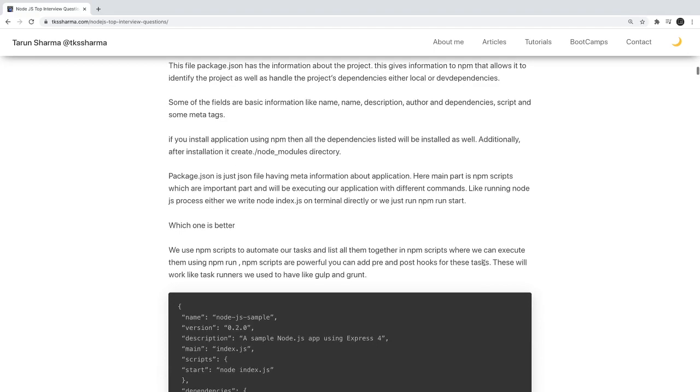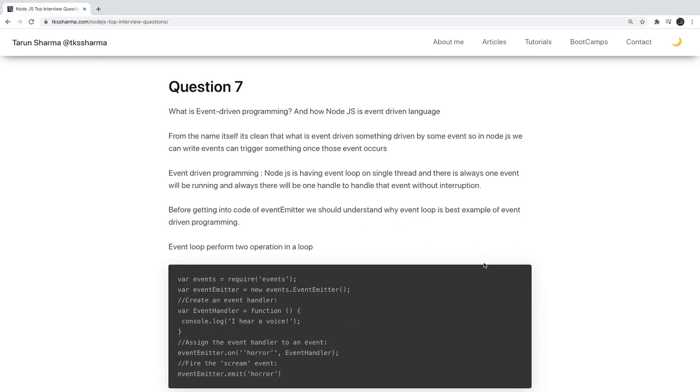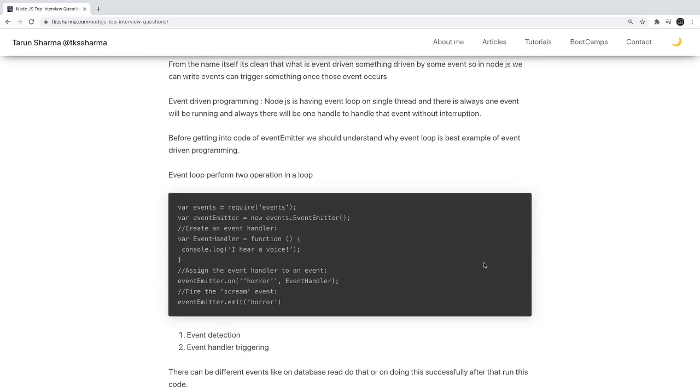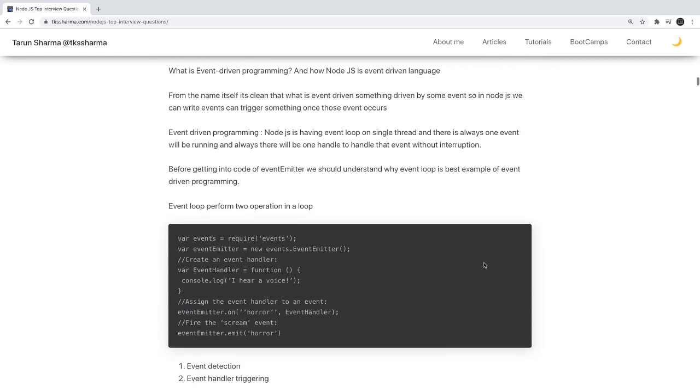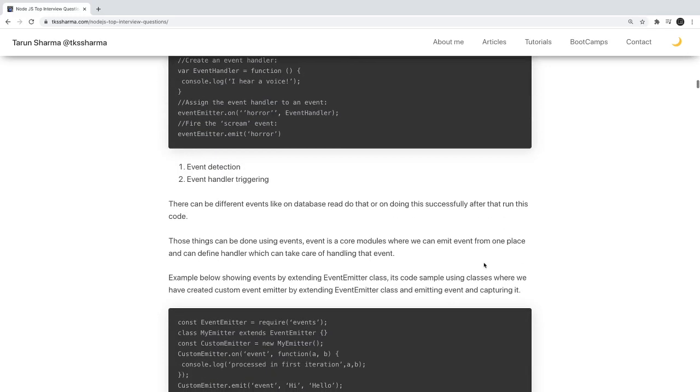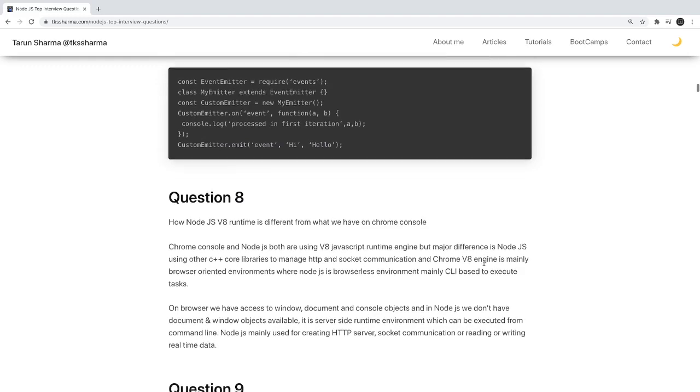What is the role of package.json, npm script, yarn package manager, and pnpm package manager? What is event driven programming and how is Node.js an event driven language? You should be aware of what event driven programming is and how the event emitter module or events core module is helping us to raise an event once something has happened, right? So we are emitting the event and then we are handling the event, right?